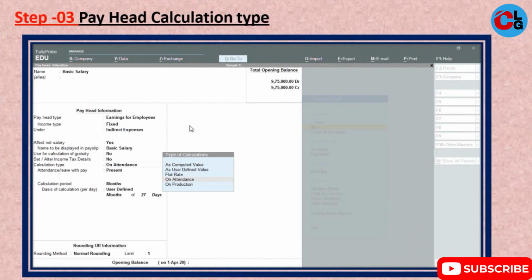Now we are going to look at the pay head calculation types. So there are 5 major types of calculation for the pay head. The first is as computed value. If your pay head is percentage based, you need to choose as computed value. For example, 15% based on our basic salary. So 15% is a percentage. So at that time we have to choose the type of calculation as computed value.